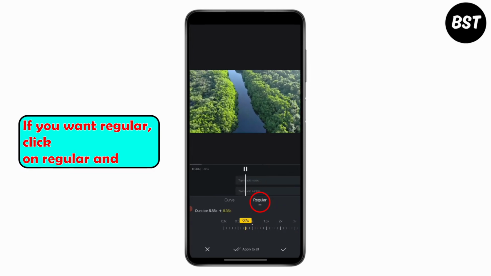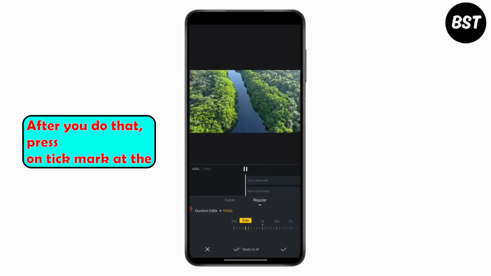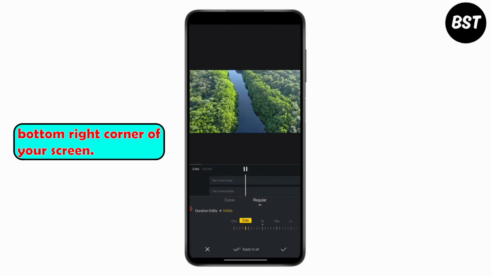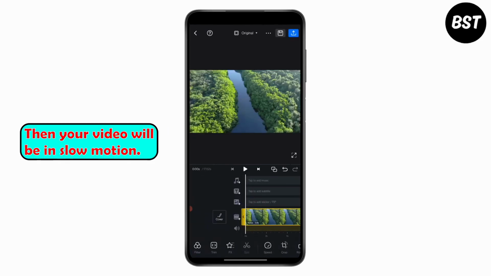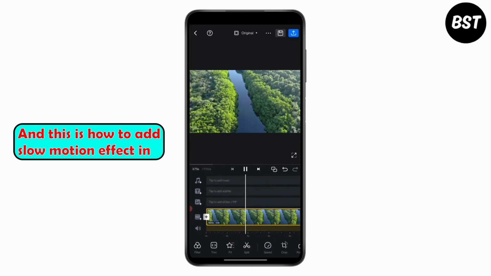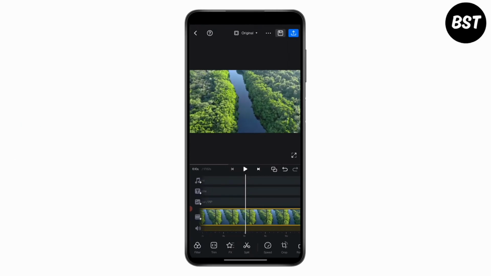If you want regular, click on regular and make sure the yellow mark is below 1x. After you do that, press on tick mark at the bottom right corner of your screen. Then your video will be in slow motion. And this is how to add slow motion effect in VN Video Editor Mobile.